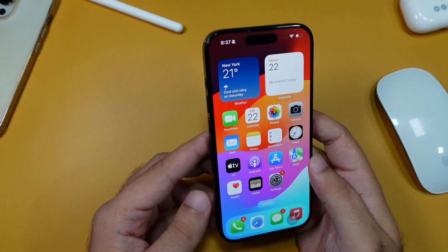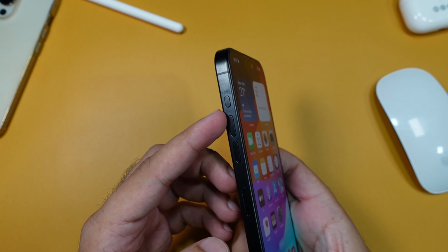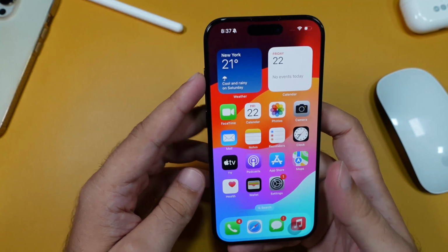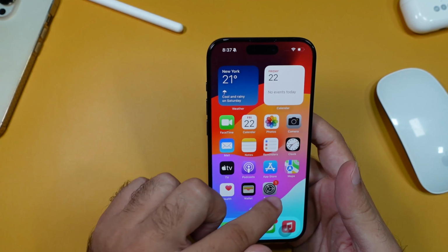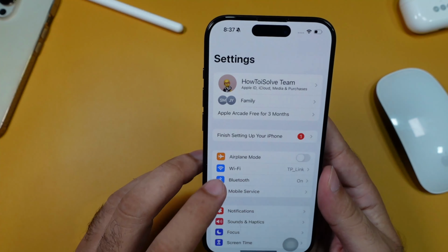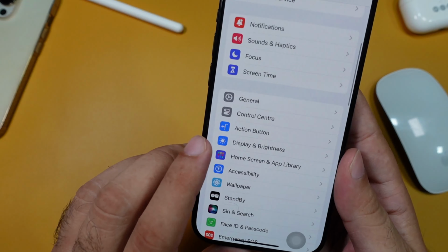In this video, I will show how to customize the action button on your iPhone. Without wasting time, let's get started. Launch the Settings app on your iPhone. Now, scroll down and select the action button.